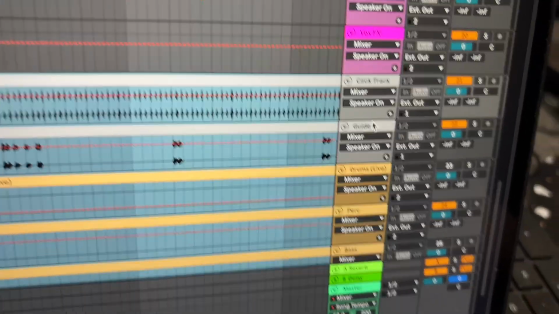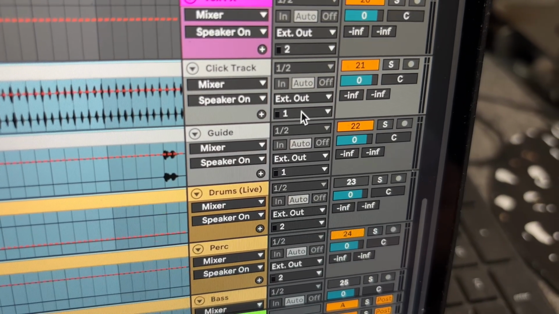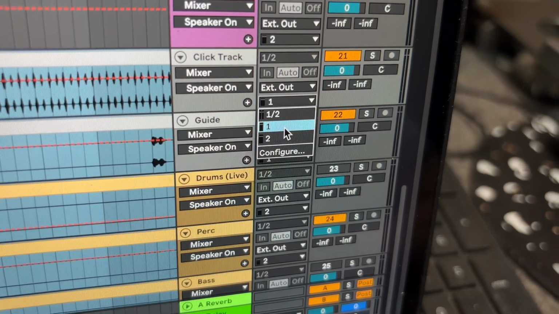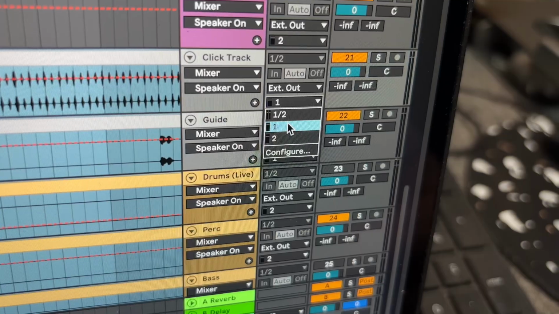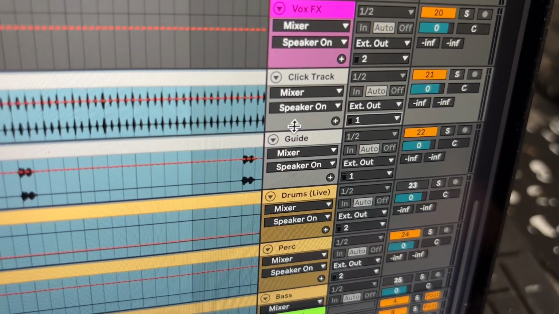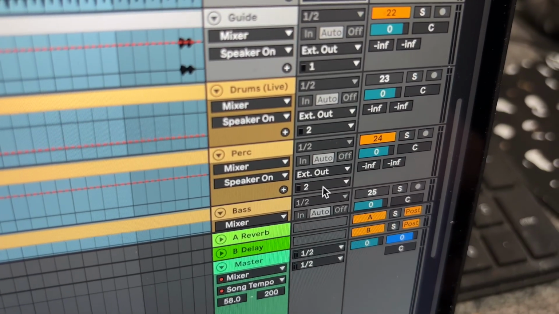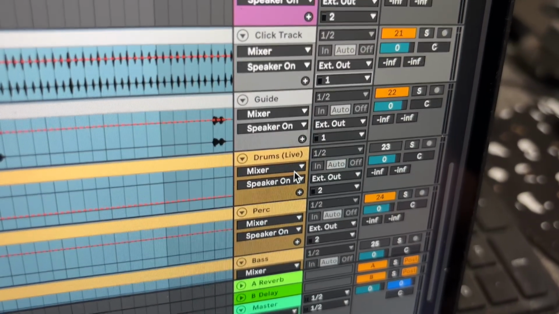And then again, same thing. Make sure click and guide are unmuted. And also, see this little number right here that says 1 under external out? Make sure that's 1. Not 1/2, not 2, 1. For click and guide, because that is what goes into your ears. All the actual loop stuff, make sure it's in 2. Sometimes they're a little off.